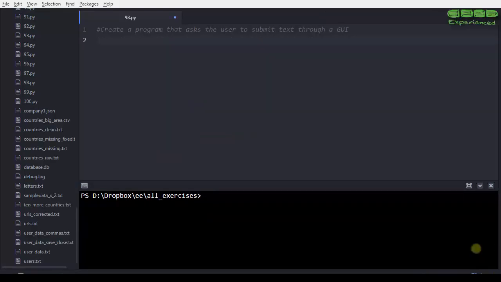Hi again, this is very hard to solve. Anyway, this is the question for exercise 98. You have to create a program that asks the user to submit text through a graphical user interface. Let me show you how this interface looks and all the details of how the program works.